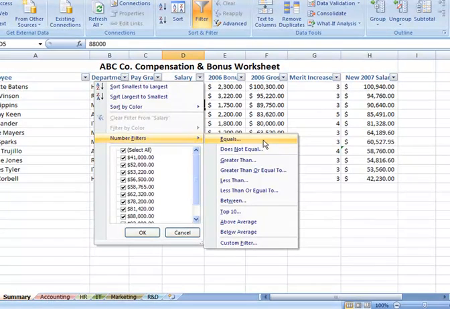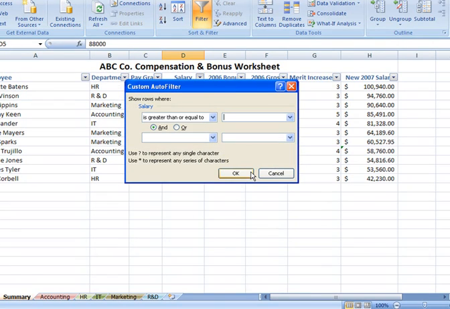I can say any salaries that equal or do not equal a certain amount that I specify, or that are greater than or equal to, less than or equal to, that fall between two numbers that I specify, the top 10, those above average, those below average, and I can also customize my filter criteria. I'm going to say I want all records for employees whose salary is greater than or equal to, and here I can type in my amount, 80,000.